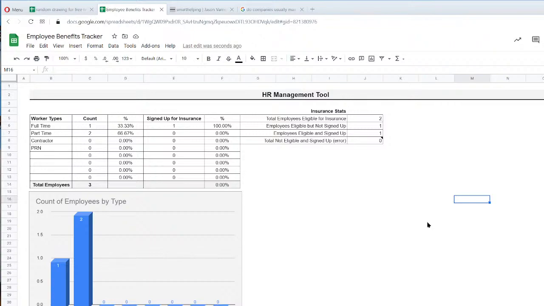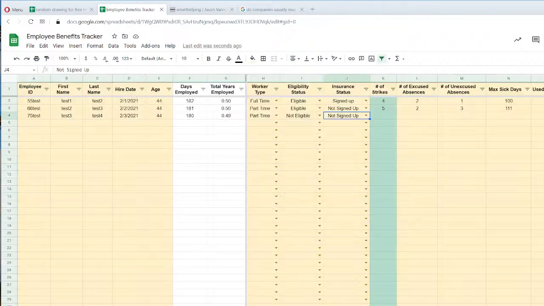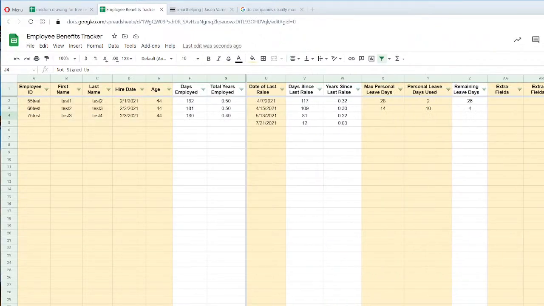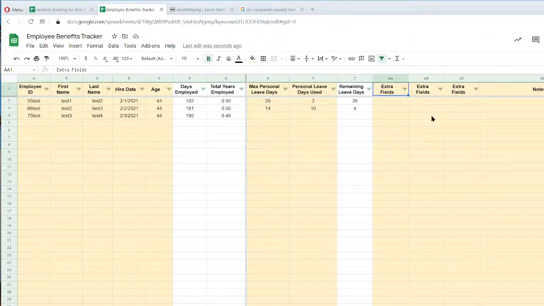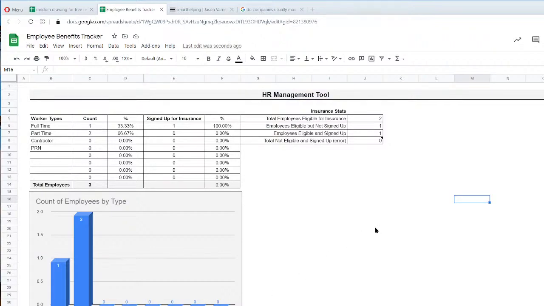Like I guess you could put are they signed up for 401k? Yeah, if they were really interested, they could put it as one of the blank columns. You could put it here like 401k plan, yes, no. I don't know how that works exactly, but they could track it here if they wanted.